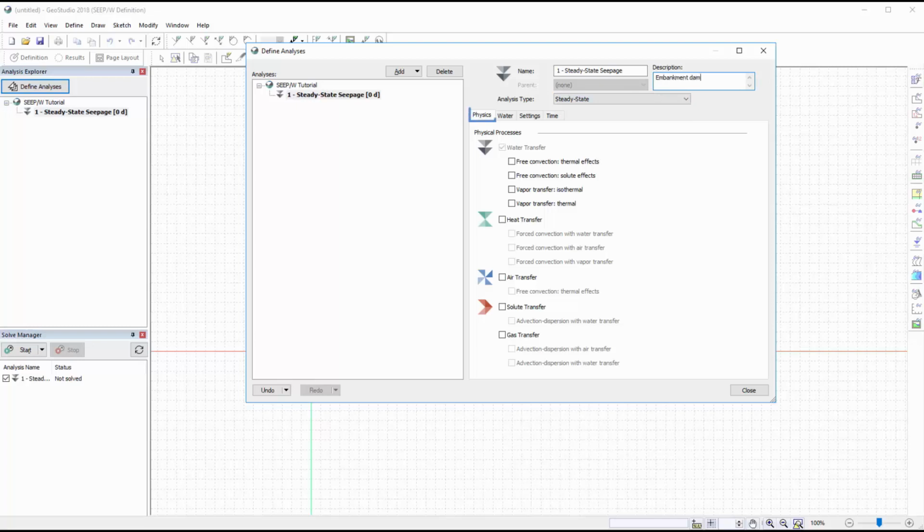In the Physics tab, we can select additional mass or heat transfer processes. In this case, we will only model groundwater flow due to pressure and gravity-driven gradients, which are the default physical processes in SEEP.